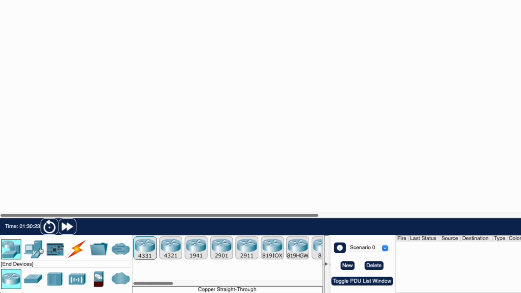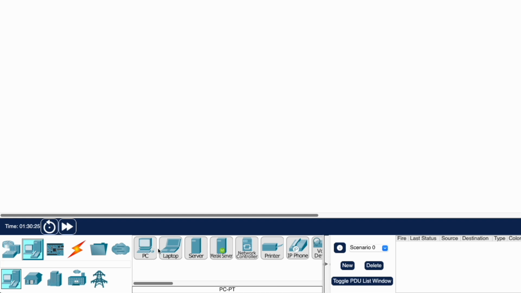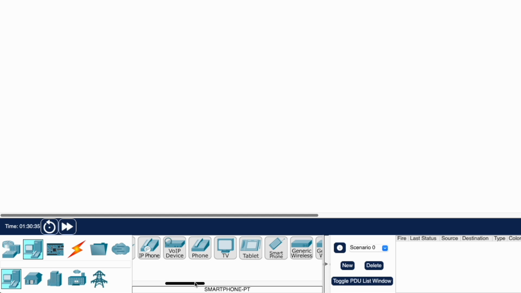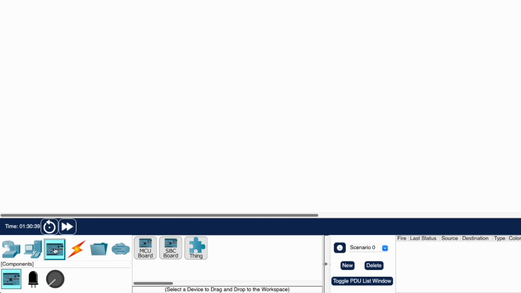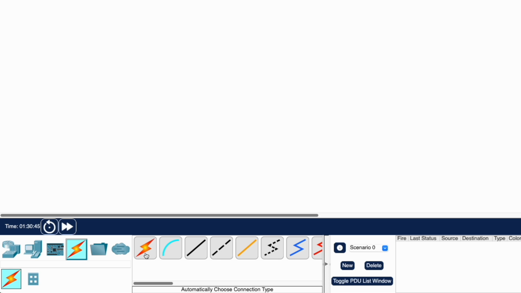Now if I click this next box, I have the PCs and all of the different equipment, printers, IP phone, and we just go right across, phones, TVs, tablets, etc. We have a lot of equipment here. So if I click on the next box, we have more equipment here as well. And here we have the different cables.